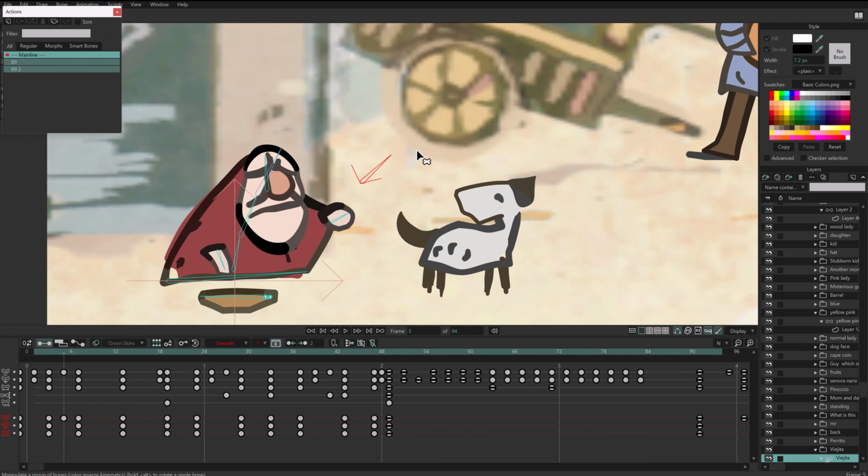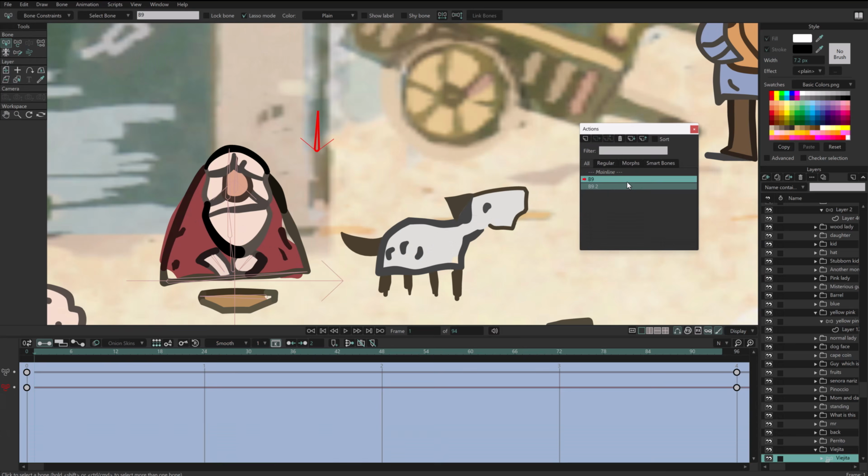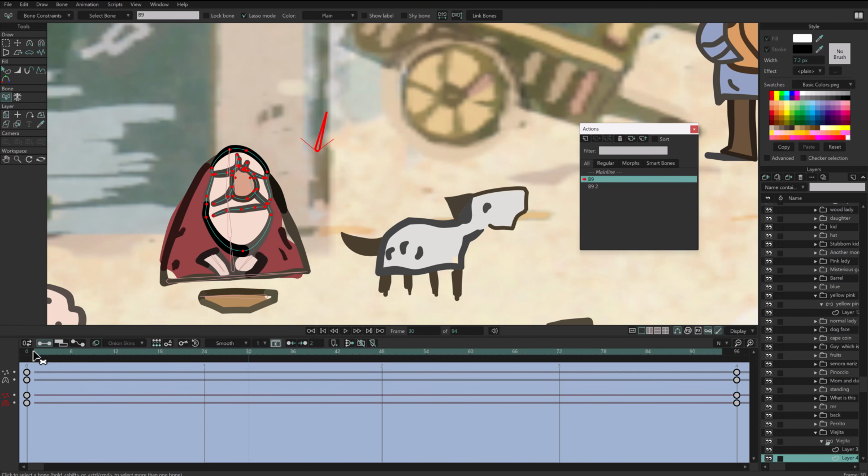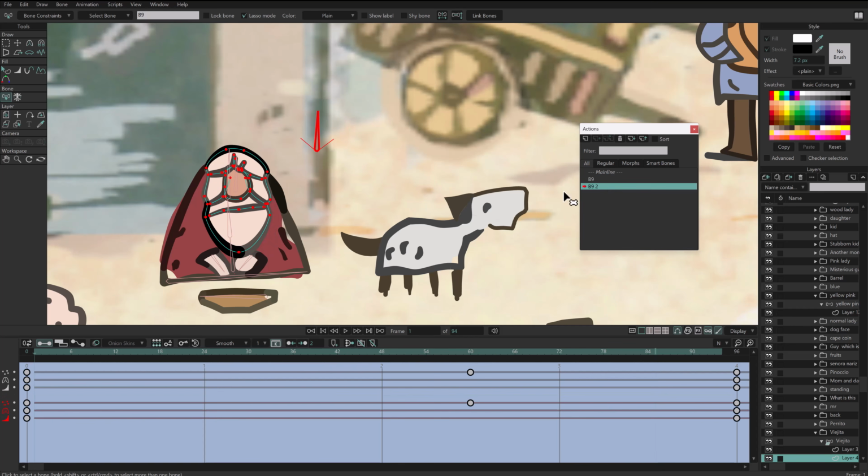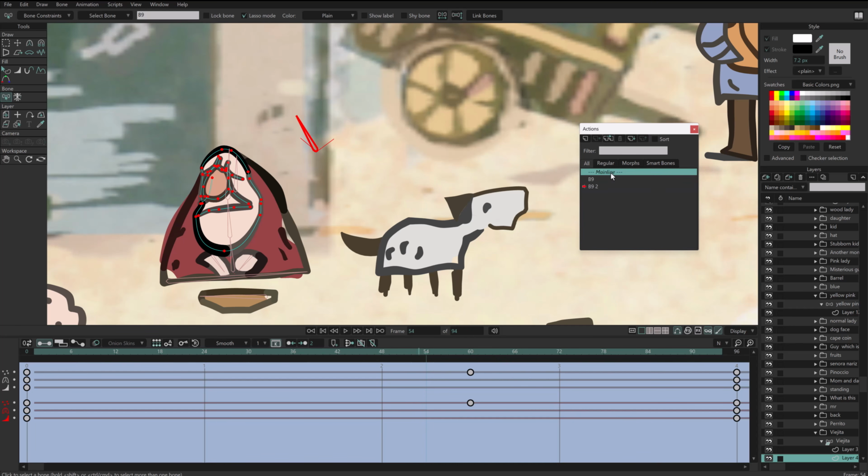If I open the action for this, I have one action from the front to the right, and this is just the points moving to the right. You can see what the points are doing there, and I have another action with the points moving to the left. So that's it. Again, these smart bones probably took 1 minute each side.